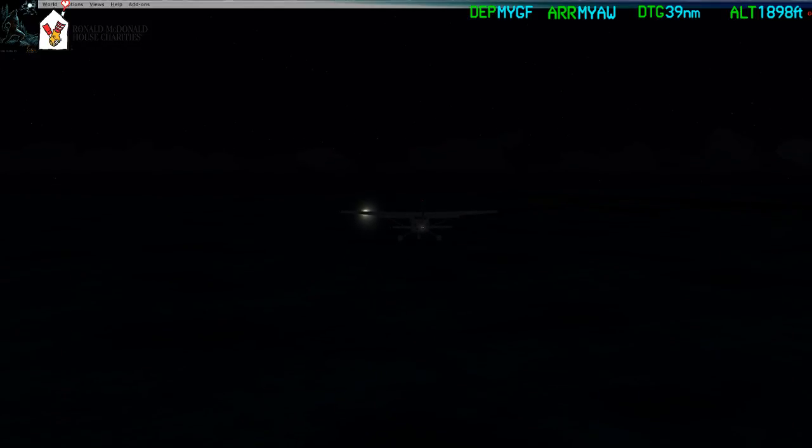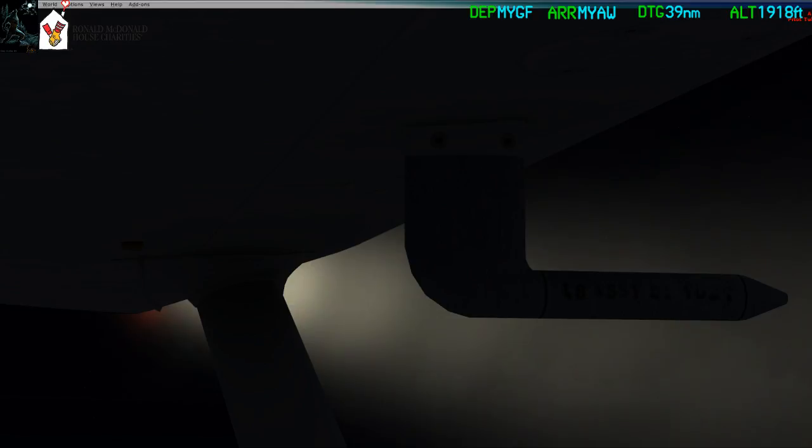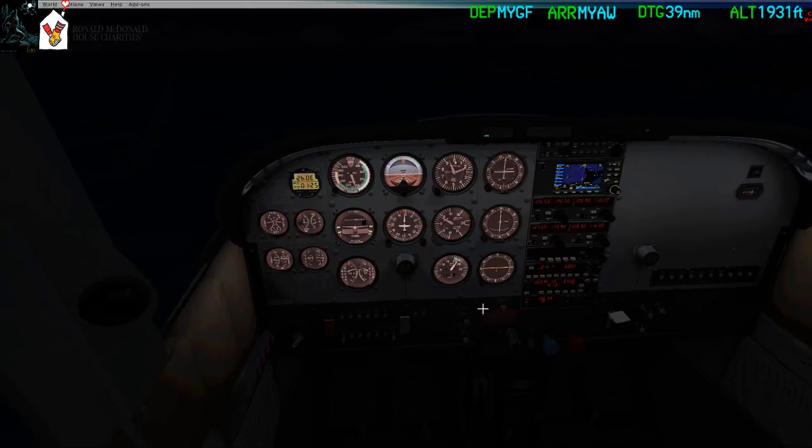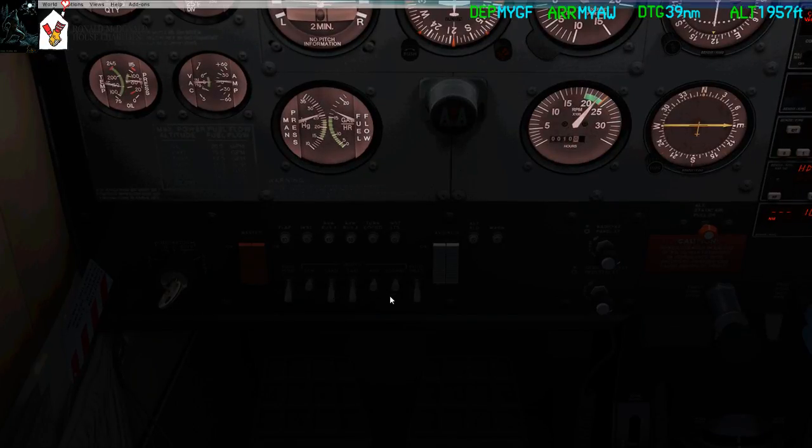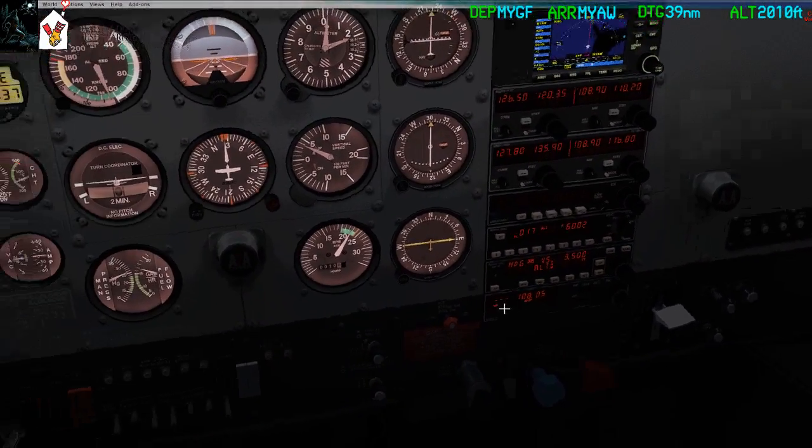Alright, let's go. Trying to stall me out. Let's see. Don't think I really need that. Every time I turn on the autopilot, it immediately wants me to climb at 2,000 feet per minute.